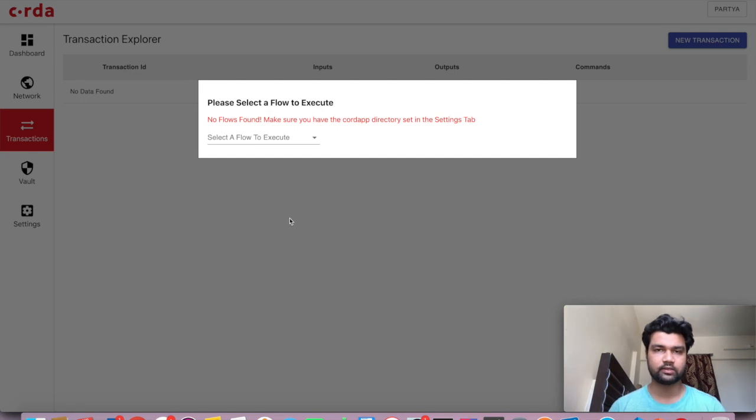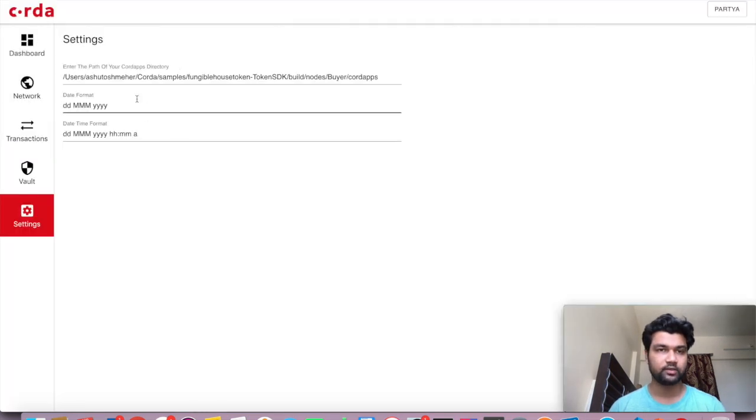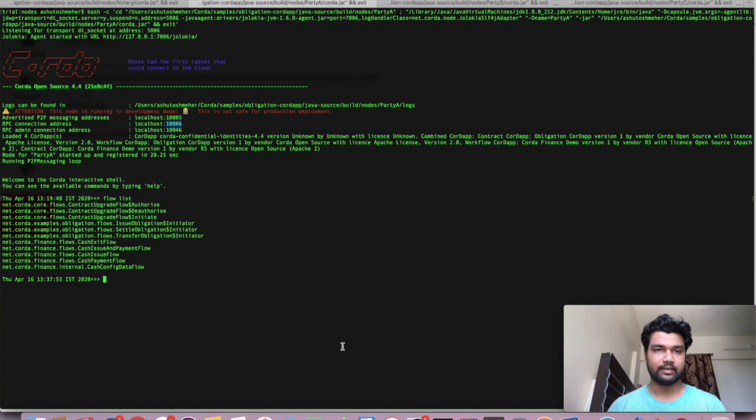It says, do I not have the correct... Yeah, that's not the correct path to my Corda app. So let me just type in that thing. I'll just copy this. This is where my Corda apps are.